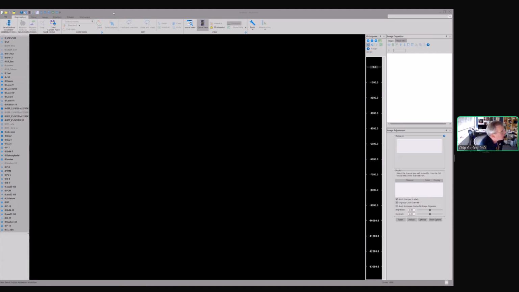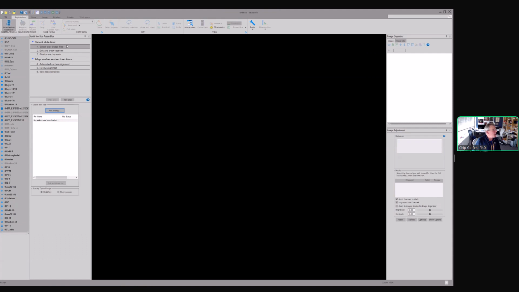Okay, so this is the NeuroInfo program, and what we're going to demonstrate today is the use of the serial section assembler. This is what assembles all of the sections that I've shown before into a volume. First step, we click on that, and it shows the workflow. There are 6 different steps to this process. The first is we select the slide image files, then we edit them, finalize their section order, and go all the way through. What I'm going to show now is how we follow this workflow.